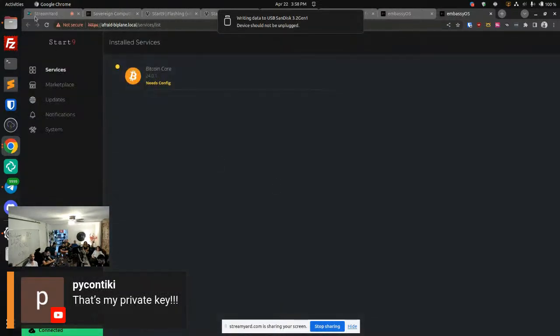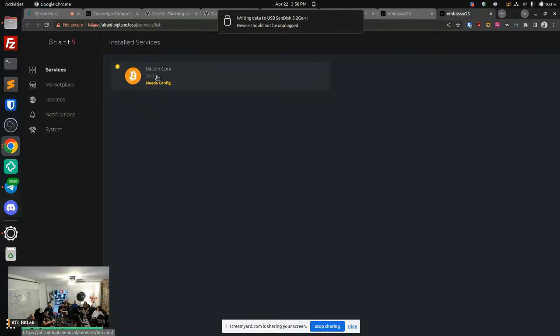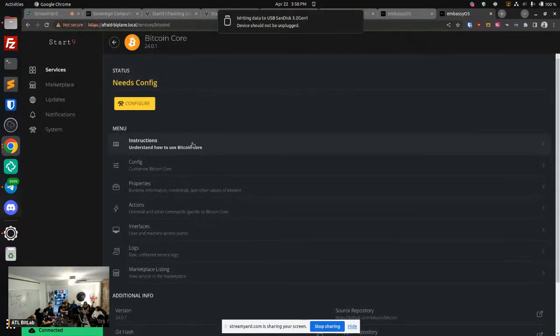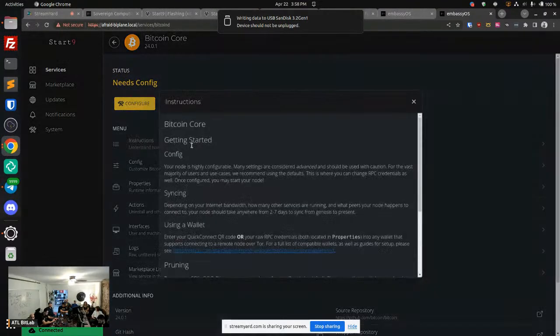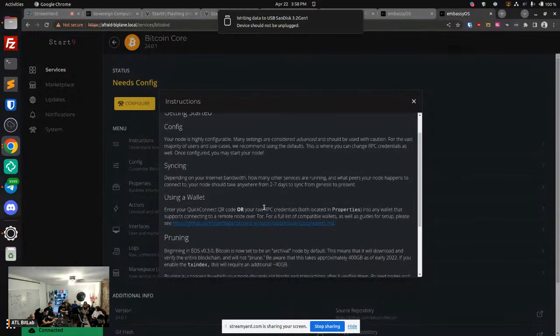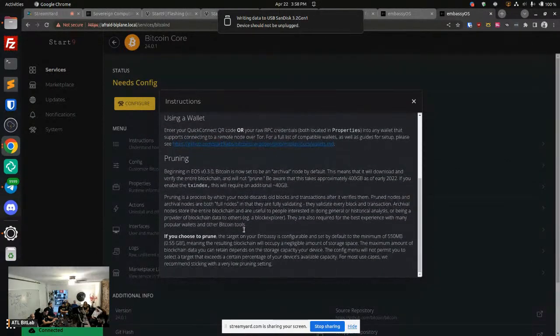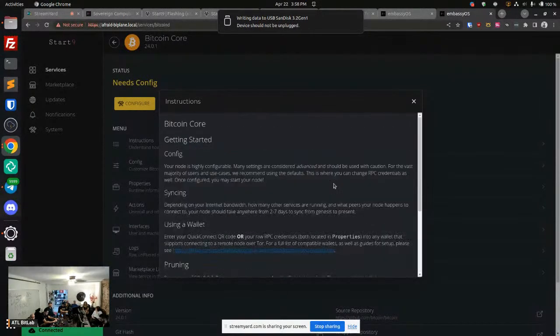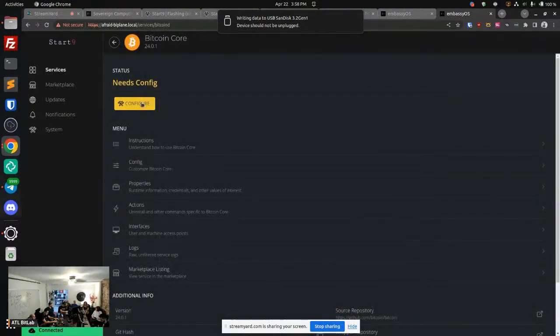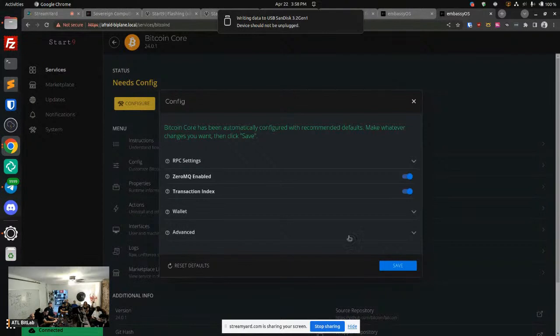So now I'm using a secure, encrypted connection. I've installed the app. It needs configuring. They've got some instructions, and a really nice write-up about pruning and syncing it. Yeah, it's great. We're just going to configure it, pretty simple and straightforward.